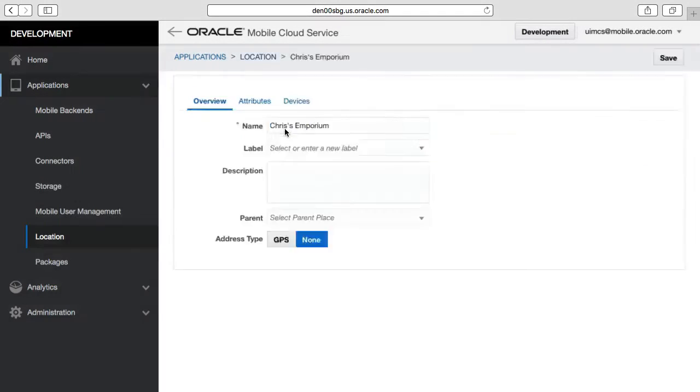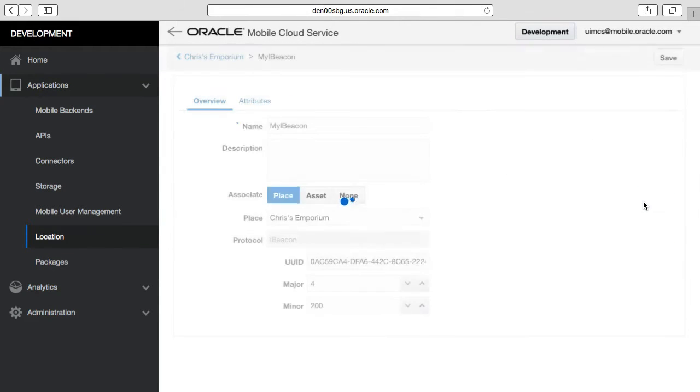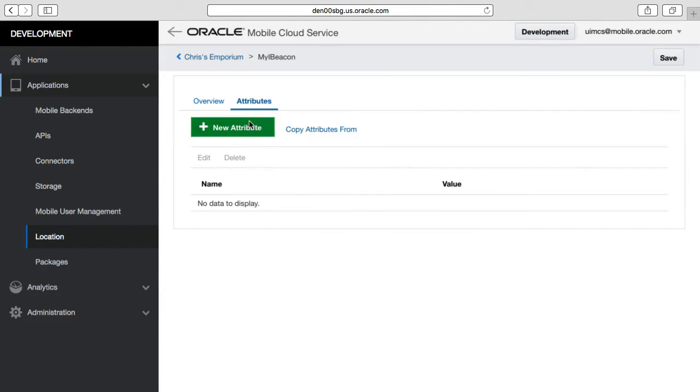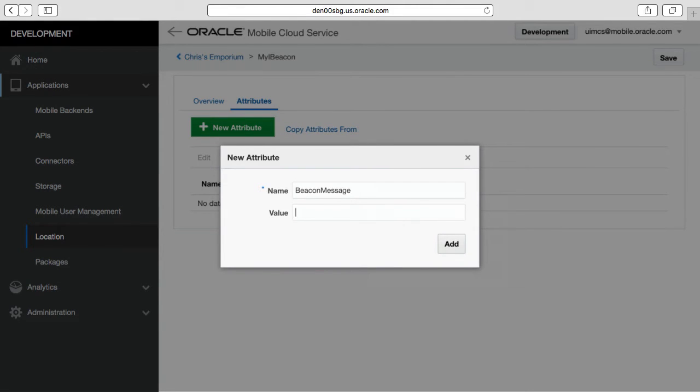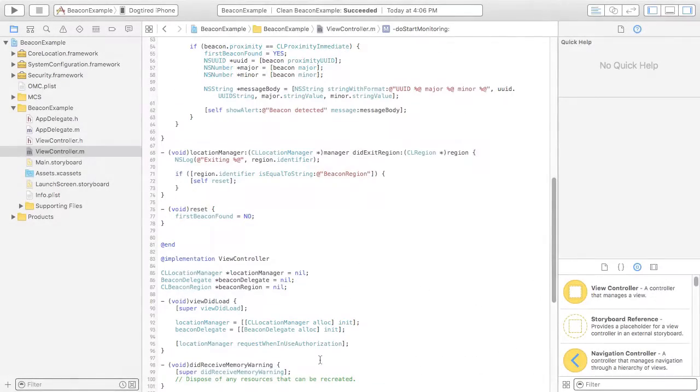Now remember, our second and final goal is to remove the hard-coded message from when the specific beacon is detected. Instead, we retrieve a custom message from MCS, which we can dynamically change without needing to redeploy the app. To do this, firstly in MCS for the beacon, let's define a custom attribute, beacon message, with the value welcome to Chris's Emporium. Now this could be something much more dynamic, but it's suitable for our demonstration purposes here.